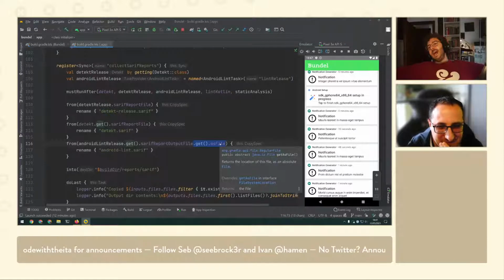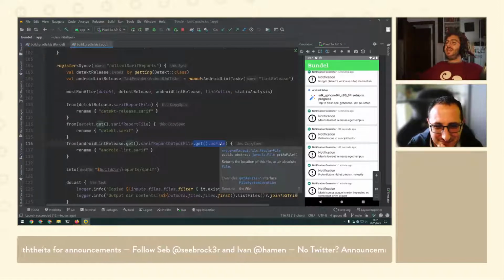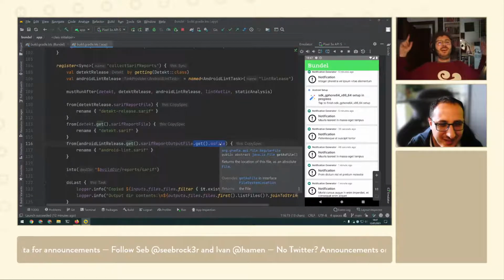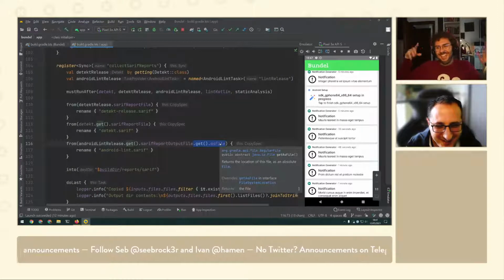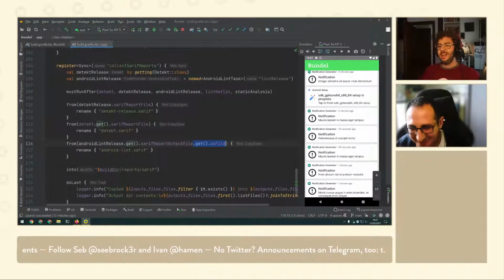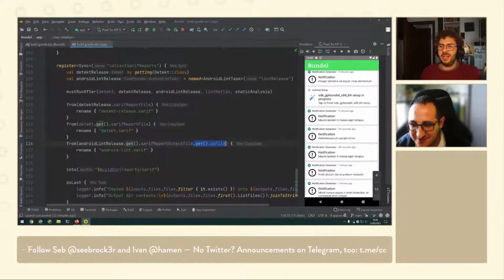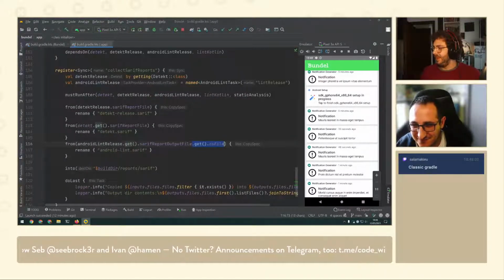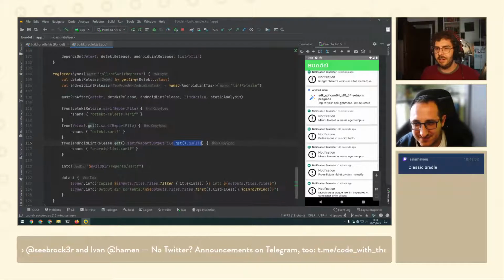So yeah, if you ever find yourself needing to do something like this, that works. Just FYI, I don't even know why. I don't know why it didn't work. I don't know why it does now. It makes no sense. Yes, classic Gradle, indeed.